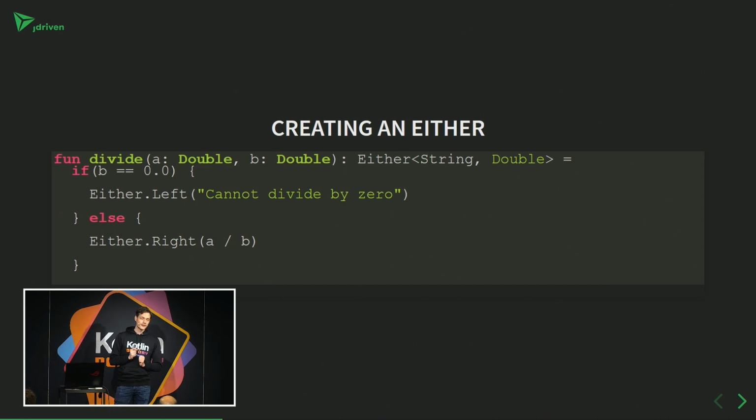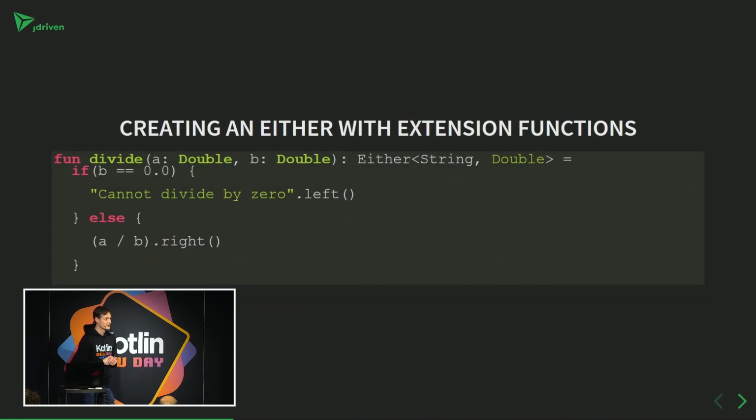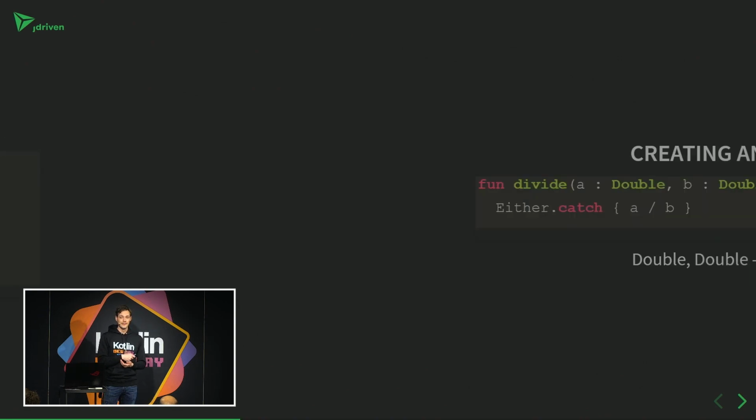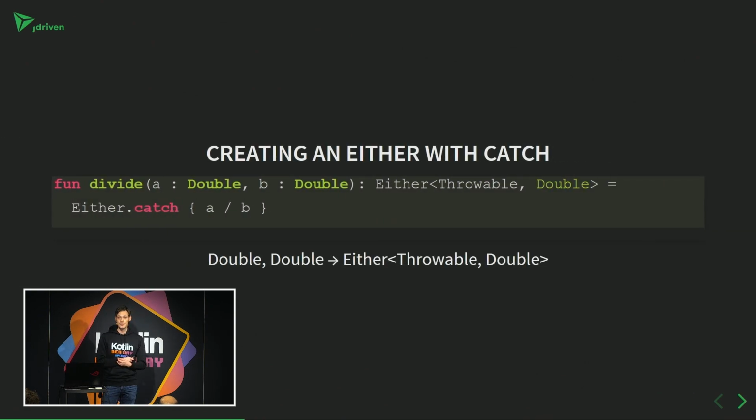So if we now look at our divide function, if you would rewrite it using an Either, we will see that the function signature is now: given two doubles, I either return an instance of Left containing a string that says what went wrong, or I return an instance of Right containing the actual double we're interested in. And we can just create this instance like this. Or if we're a bit more lazy, since Kotlin has extension functions, we can just call .left or .right on it, because they made extension functions for everything here. Or if we want to be even more lazy, we can just replace this whole thing with Either.catch, which just catches any exception that gets thrown and turns it into an instance of Either.Left.